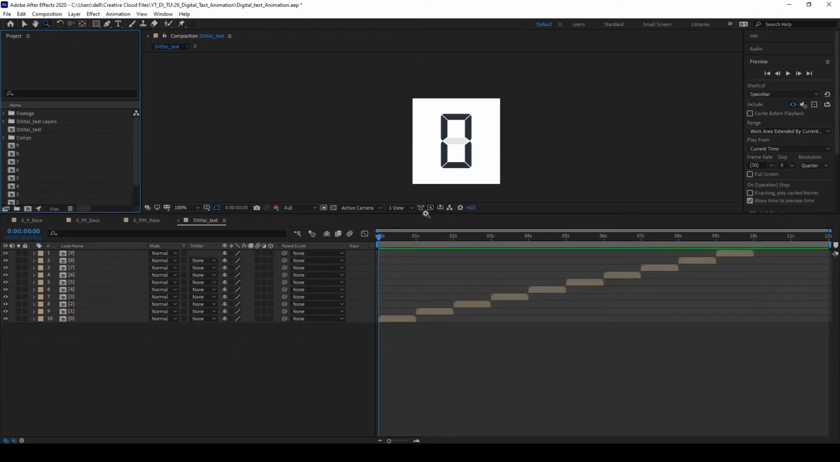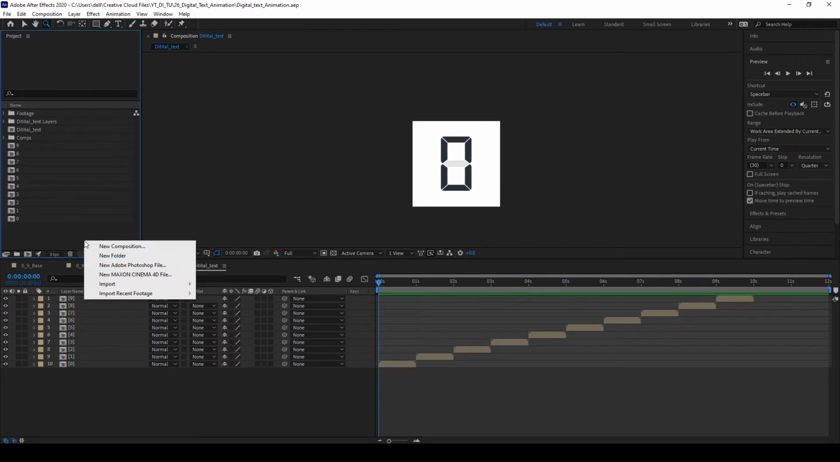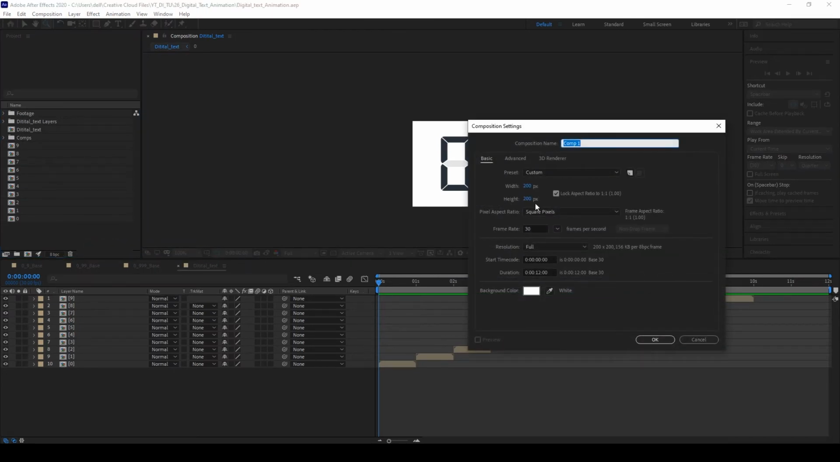Now we have the 1 to 9 comp, and we want to create a new comp for the 0 to 99 text. So I'm going to create this new composition. I'm going to take the 1920 by 1080 HD size, and the frame rate I'm keeping at 30, and I'll make it something like 2 minutes or 1 minute.